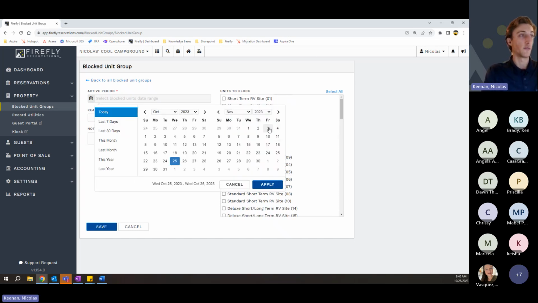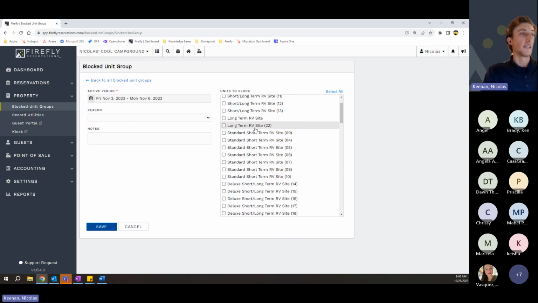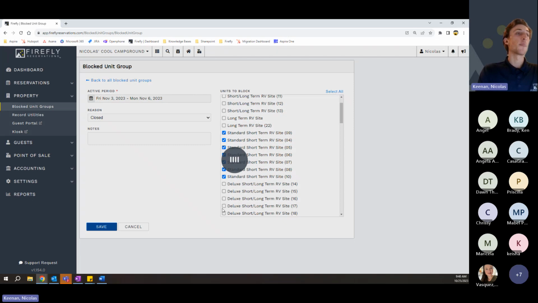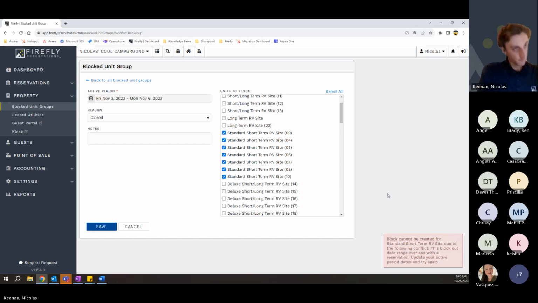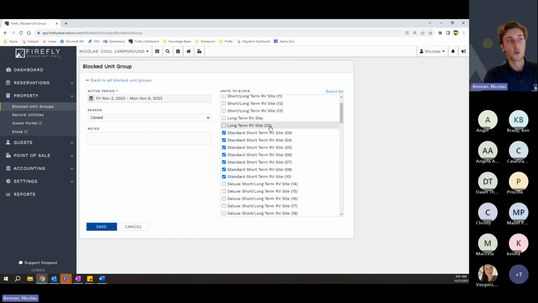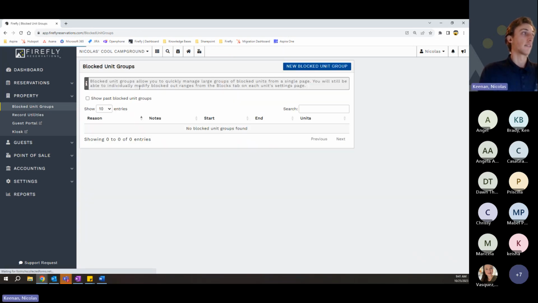So maybe this first weekend of November, I need to block off all of these sites because they're going to be closed, and I can save that. Bad example because my grid's messy, but if you have either a reservation or another block already on a site that you're trying to add a block unit group to, as you can see, it pulls up an error and tells you why you can't make that block. So we're not going to try that again.